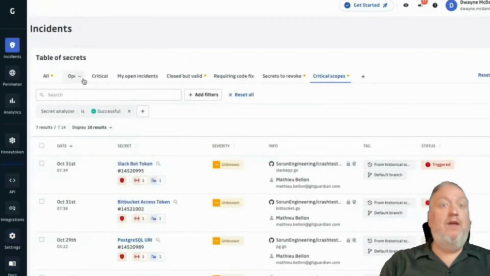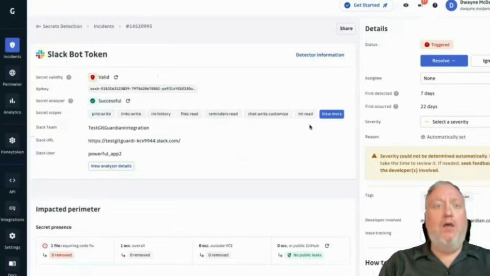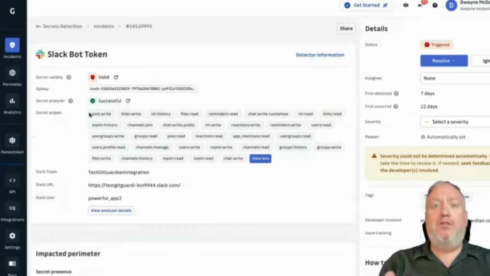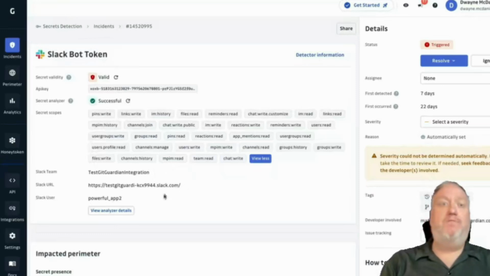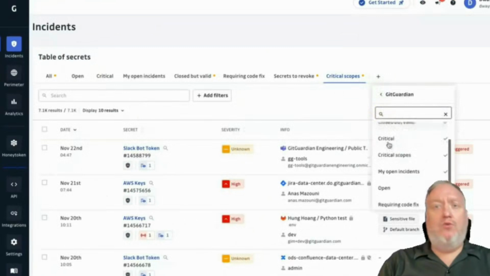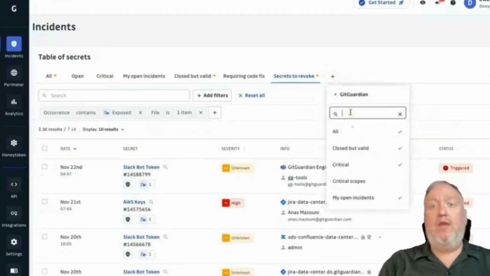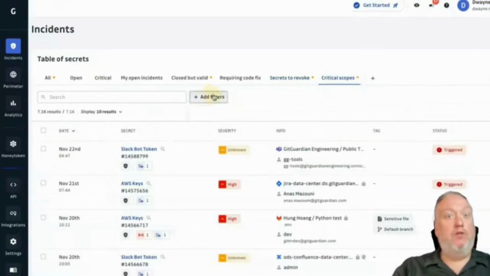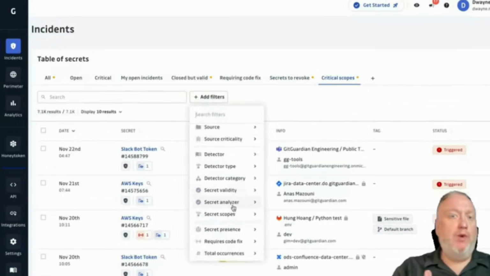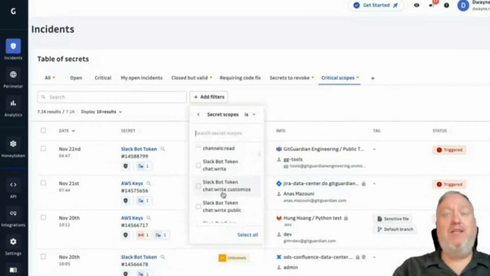Once activated, the next time you view an incident's details, if GitGuardian can analyze that secret, you'll see new information in the first block on the page, including the secret scopes and other system-specific data to help you speed up your remediation efforts. In your Incidents Overview dashboard, you can also access a new Critical Scopes view that filters for the most critical permissions associated with the analyzers we currently offer. You can also filter by secret scopes to quickly identify secrets with specific permissions, and filter by secret analyzer status.